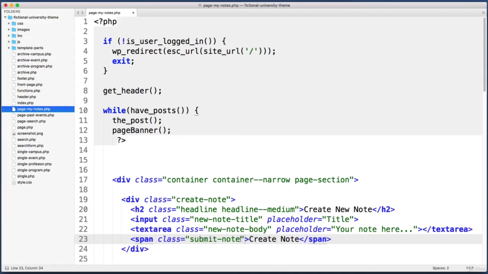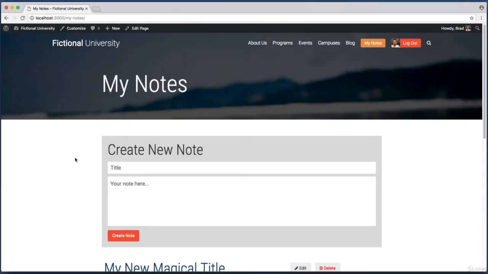Actually, I should mention that these class names are not only for styling purposes. We can also use these class names to target the elements with our JavaScript. Anyways, with this in place, let's go ahead and save. And then back on the front end, that gives us this brand new form. Now at the moment, nothing happens when you click the orange Create Note button.